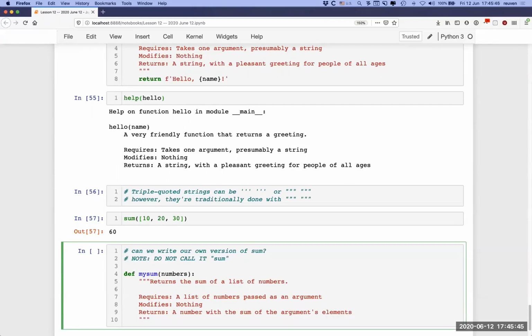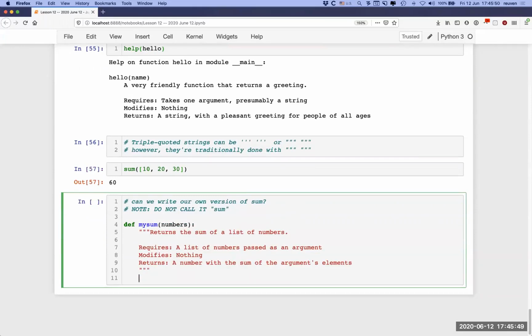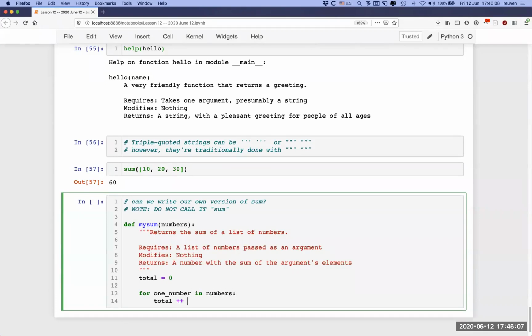And sometimes it's hard to think about how to document these things, but it actually can help in crystallizing our thoughts. So now what do I want to do? I know that numbers is going to be a list. How can I take all the numbers in that list and sum them? Well, I could call the built-in sum function, but we're not going to do that. So I can say here, total equals 0, for one number in numbers, total plus equals one number.